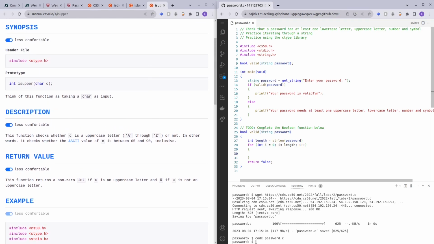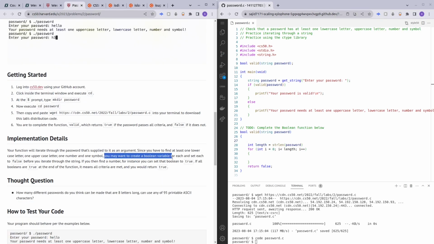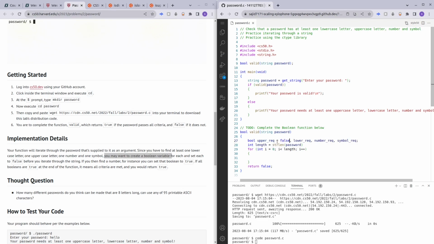All right, so let's start our code. We want to check isupper. So before that, we want to create variables that will be storing the status of our criteria. Like they mentioned here, we want to create a few boolean variables to store the statuses of those requirements. So let's create the boolean variables: bool upper_requirement, bool lower_requirement, bool digit_requirement, number requirement, and bool symbol_requirement. Alright, and as they mentioned here, we want to set them to false as a default. So let's do that.